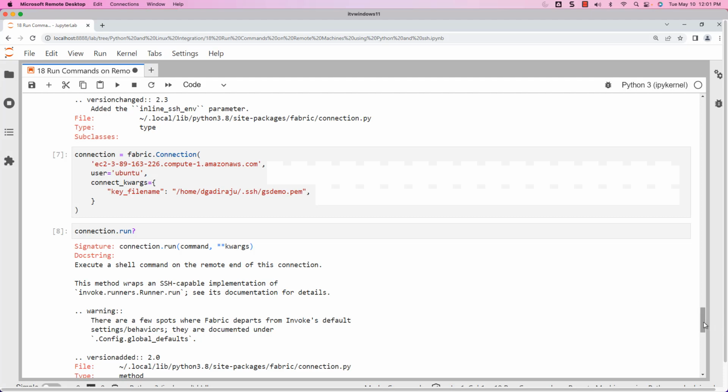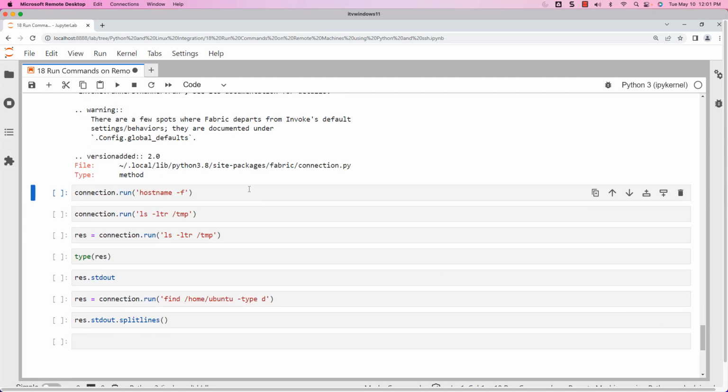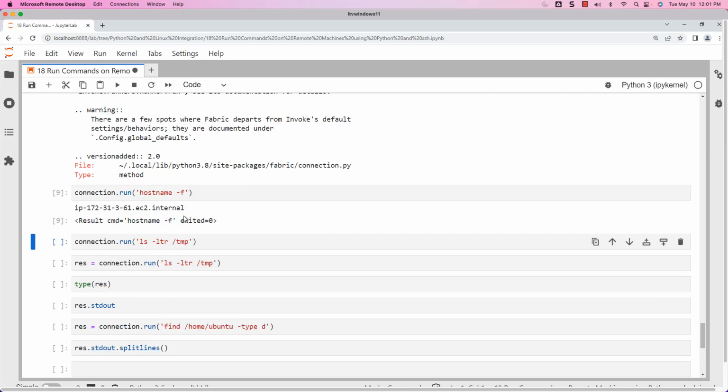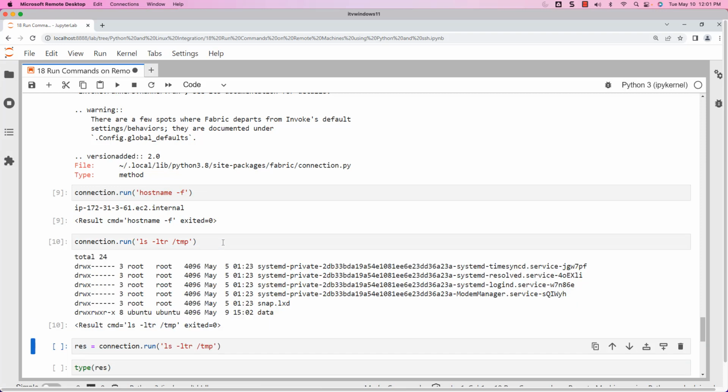Let's scroll down here. Now let's run this to get the hostname of the remote machine to which we are trying to connect and run this command. You should be able to see the private IPv4 DNS details here. It is nothing but the hostname of the remote machine. You can also see the content under the /tmp folder on this remote machine using this command. It has connected to the remote machine and is showing the files and folders under /tmp on the remote machine.